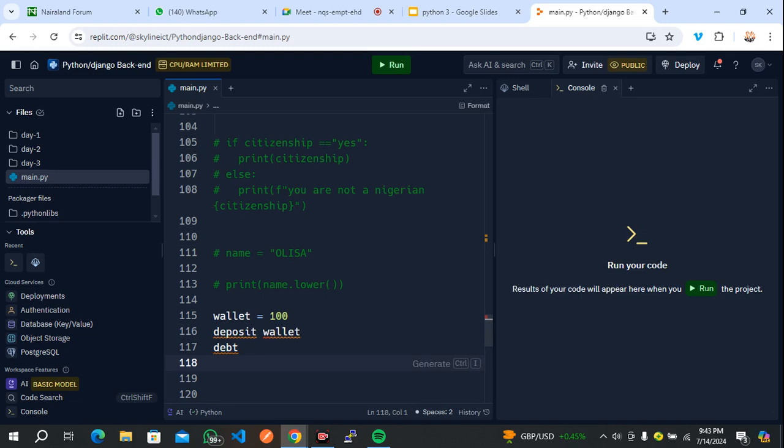And that one is account number, account name, and now you will have a list of account numbers. And each of these account numbers is assigned to your wallet.